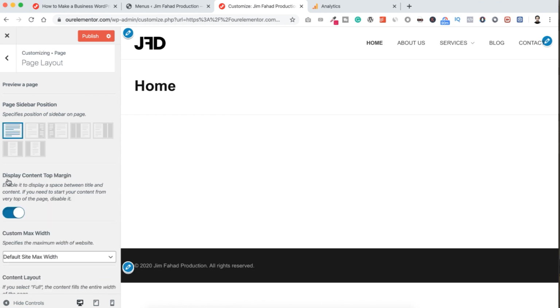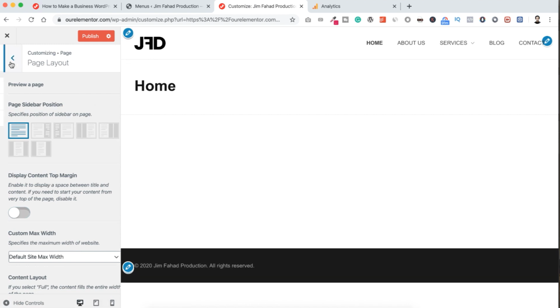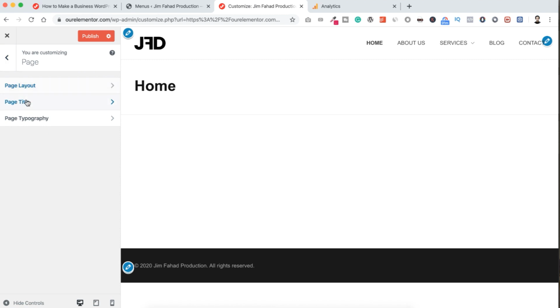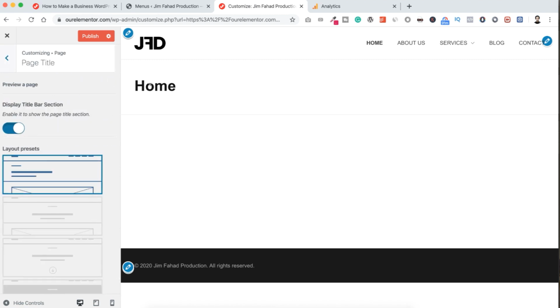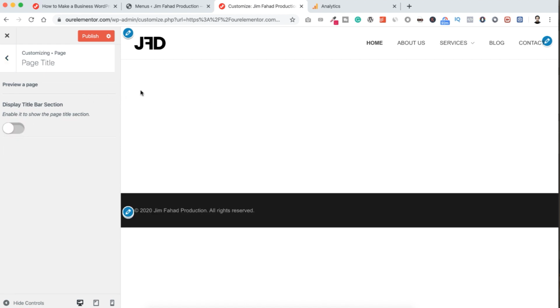And here is the option for display content top margin. By default, it's enabled. If I disable it, there was some space at the top, but it's now gone. Now go back. Now let's go to page title. Here you can see the page title. I don't want to display the text home on the home page, so I'm disabling it. So there is no more home text on the home page.